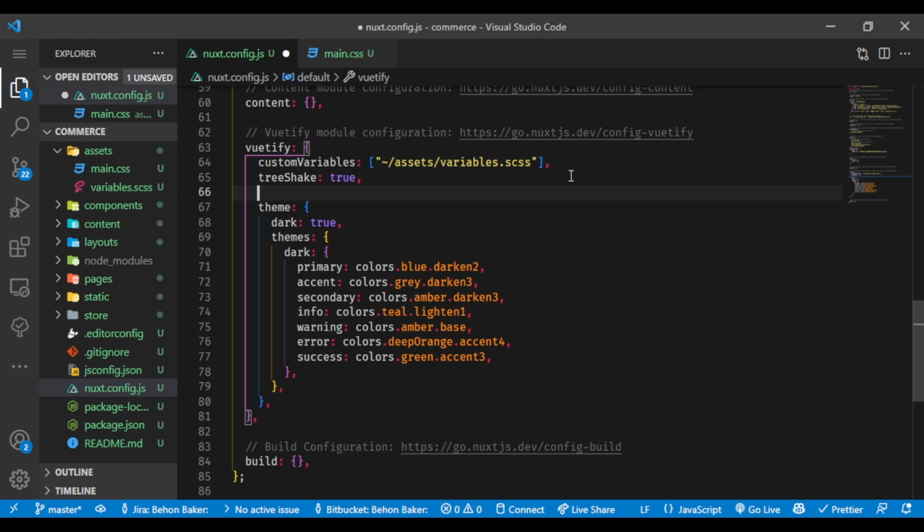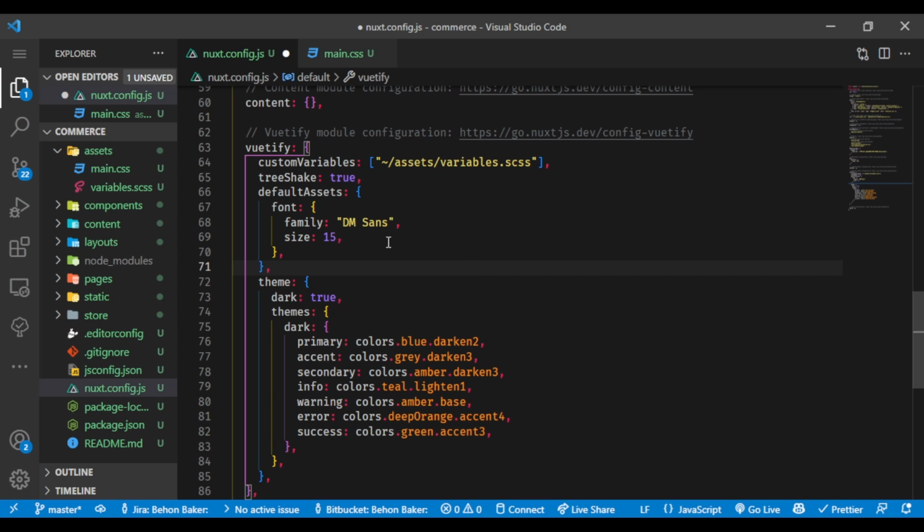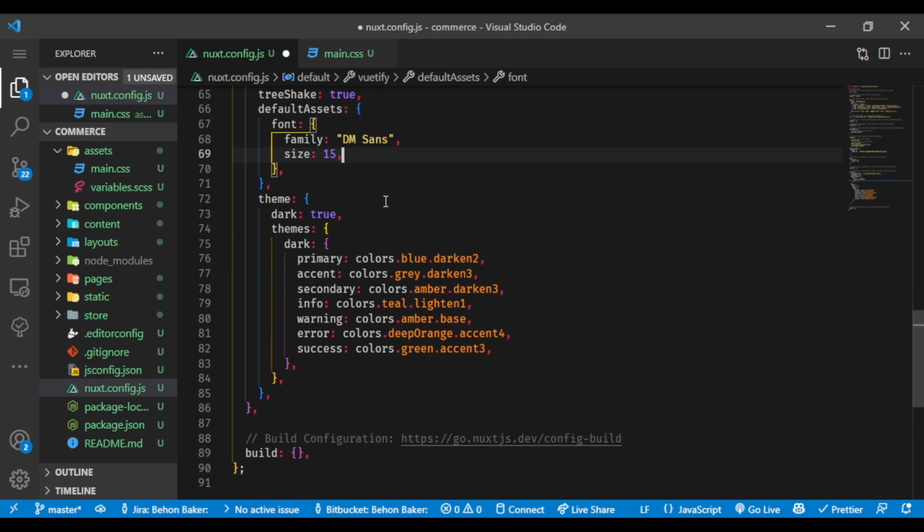I'll set that to true, and then the default assets. In the default assets object, you get to specify the font as well as the default font size. And I think this will override the font size that Vuetify set, the global font size. So yeah, let's work with that.